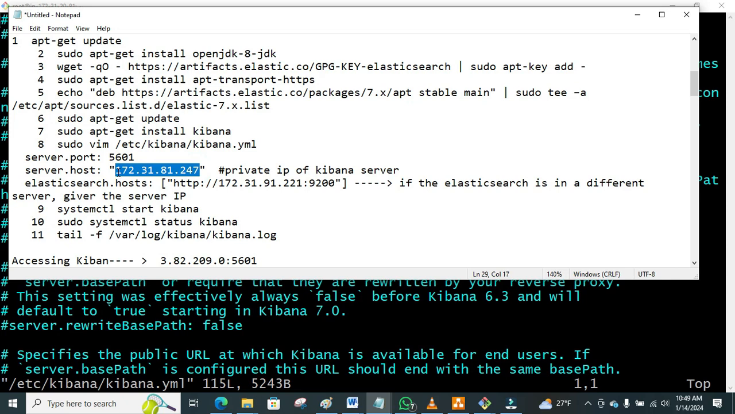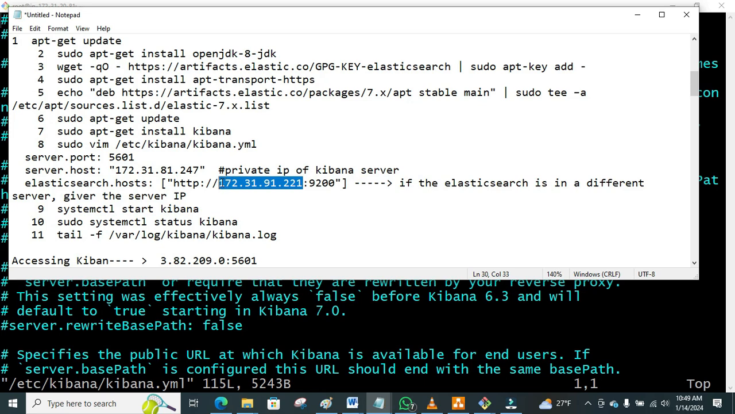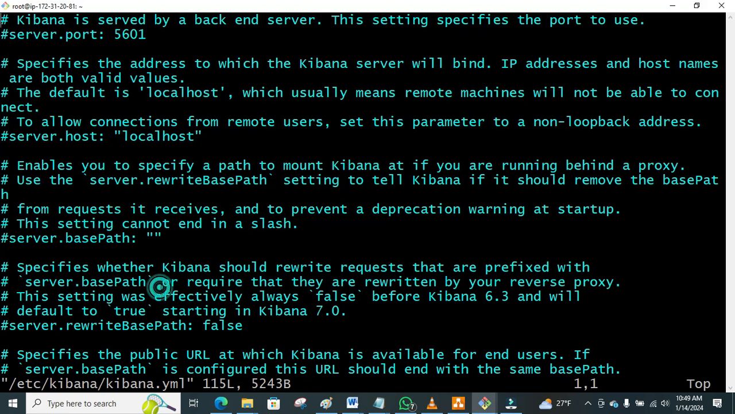Remember that our Kibana is running in a different machine and Elasticsearch is running in a different machine. So we are going to put the host of the machine where Kibana is running, and then we are also going to change the file where Elasticsearch is running. So let us go step by step. Firstly, we are going to change the server port. Let's look for where there is server port.